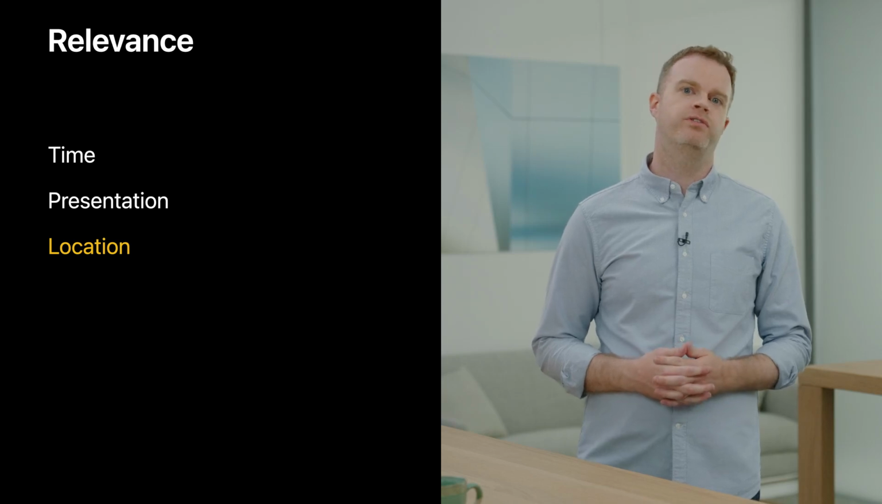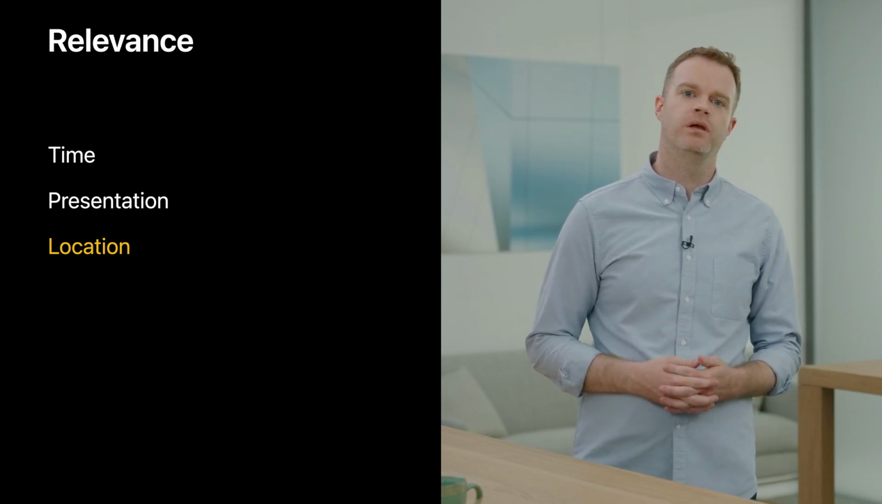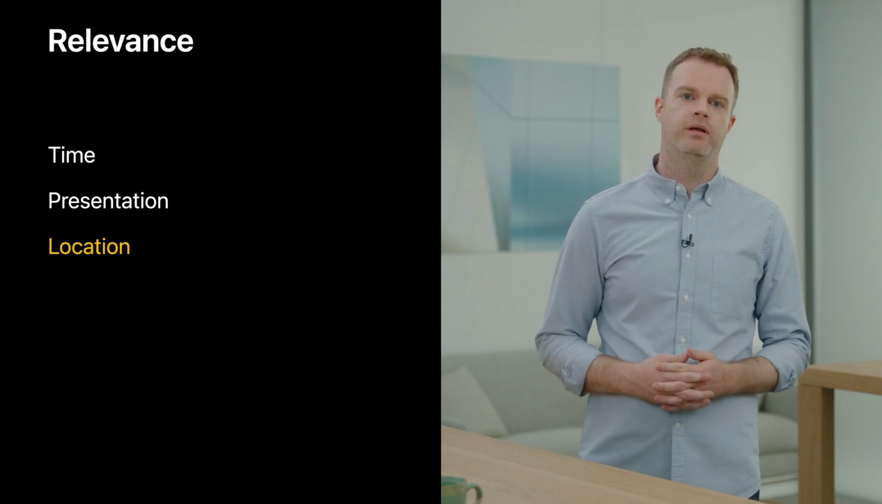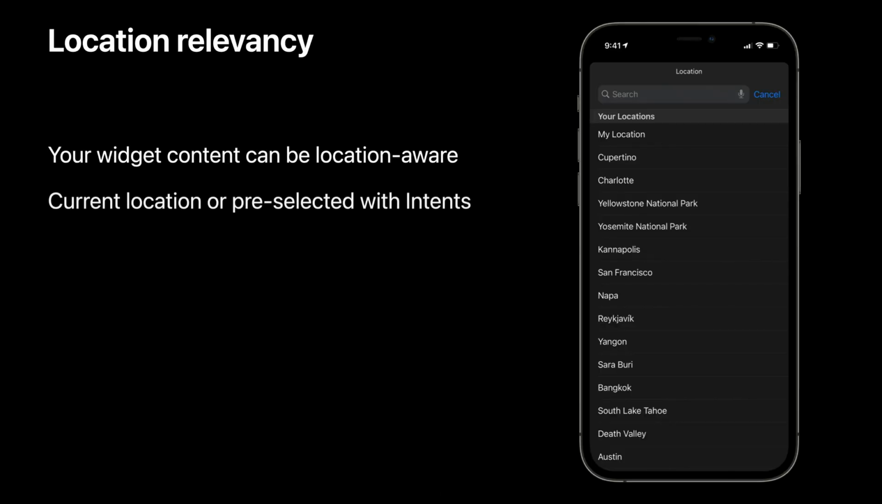Lastly, I want to talk about location relevancy. Widgets, like your app, can also provide contextual information for a current physical location, or just simply locations that are relevant to the user in one way or another. If your application uses location normally, then it's likely that your widget should too. Because widgets can have multiple instances on the home screen and in Notification Center on the Mac, consider offering pre-selected and even searchable locations for your widgets, in addition to using the current location, just like we do with the weather widget through the power of intents.